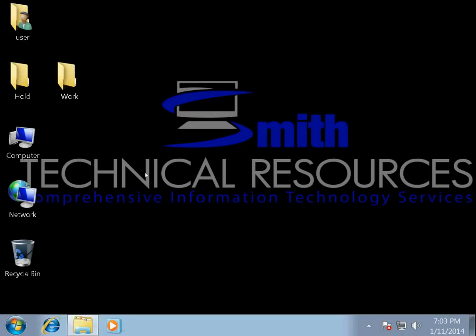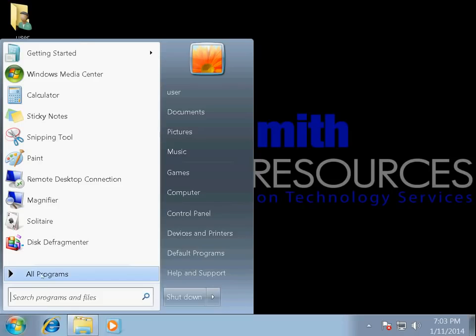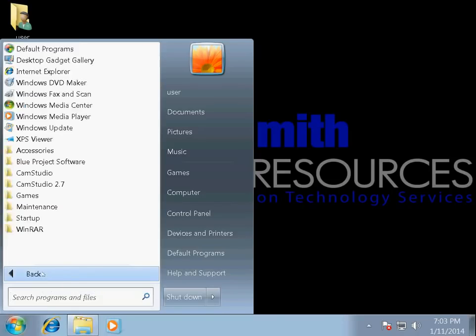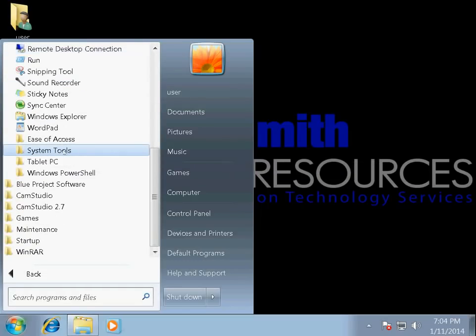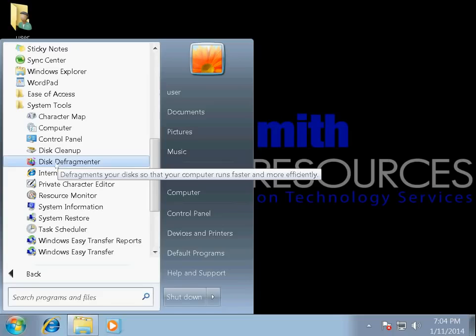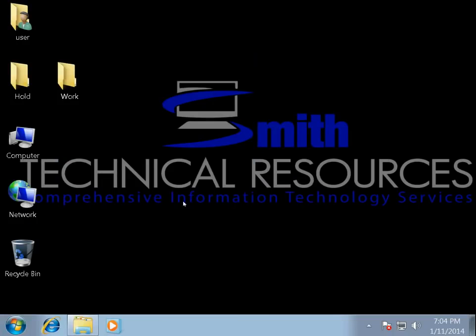And then last, I would suggest you perform a defrag, especially if you have not performed one in the last month or so. You perform that by clicking on the Start orb, then All Programs, then Accessories, and then System Tools, and then Disk Defragmenter.